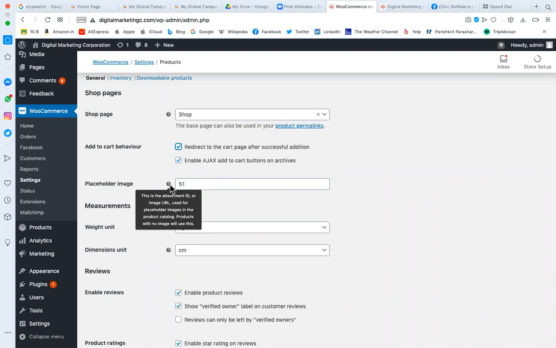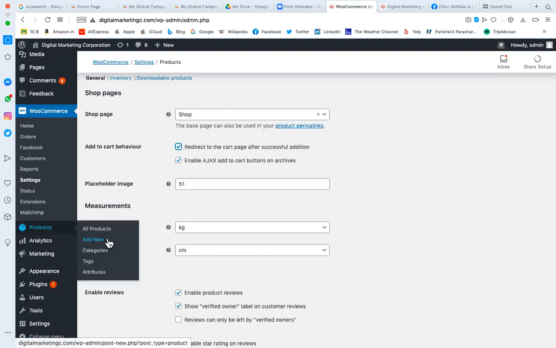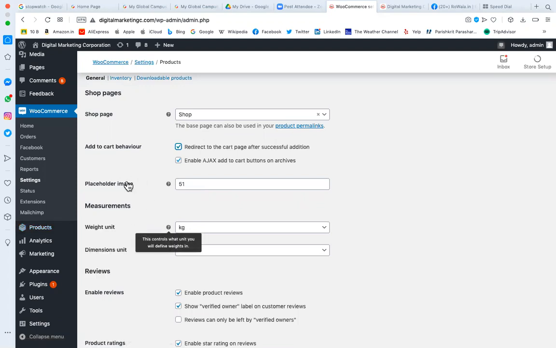Placeholder images. Here you can give the attachment ID or image URL used for placeholder images when there are no images. Every product page has a product image. So if you have not uploaded the image, what image will appear there? The default image. If you go to the product and click on add new product, there is a whole set of data you have to upload for a single product. One of the most prominent pieces of data is the product image. So if you're not uploading that, what default image will be there?